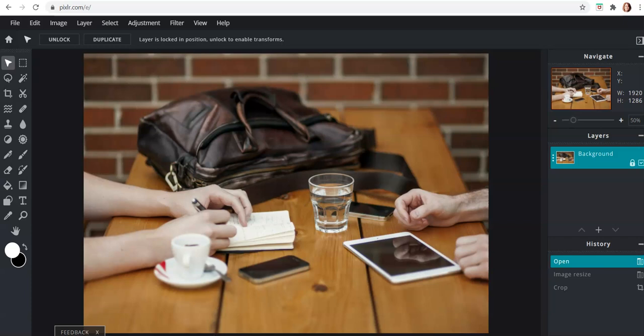So for this example, I am using this photograph here, which as you can see is quite large. It's too big for what I actually need. On the right hand side here, you will see the width and the height of the image. The width here is 1920 and the height is 1286. So too big for the position I want to put it on my website.